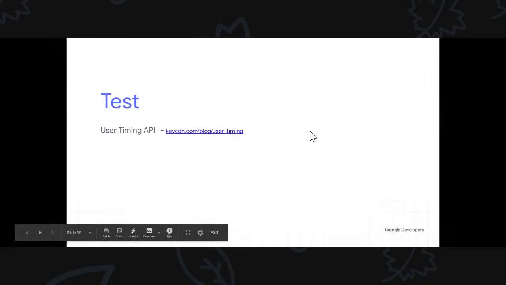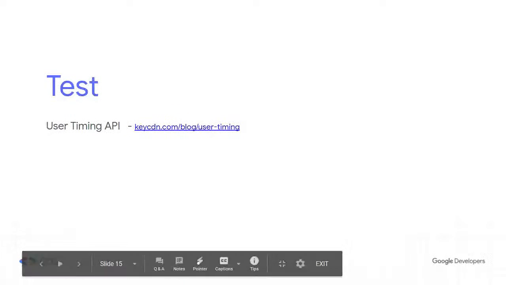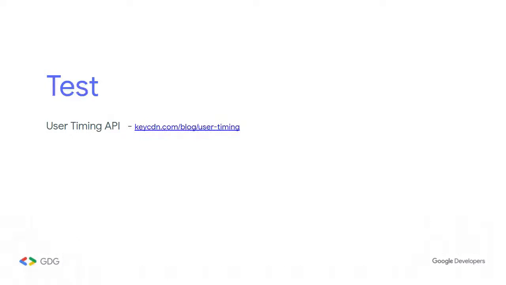User timing API allows you to create your own performance metrics. It records your user session time, how long the user is on this screen, and how long it took for him to click on this particular button. All these things can be achieved by just using the user timing API.